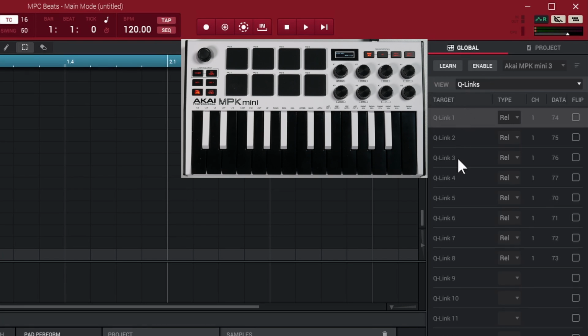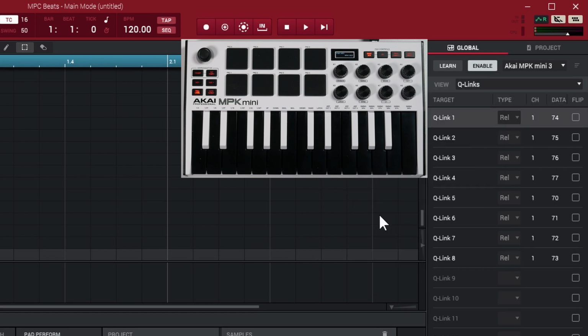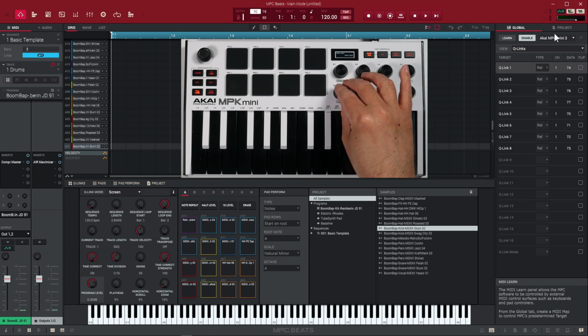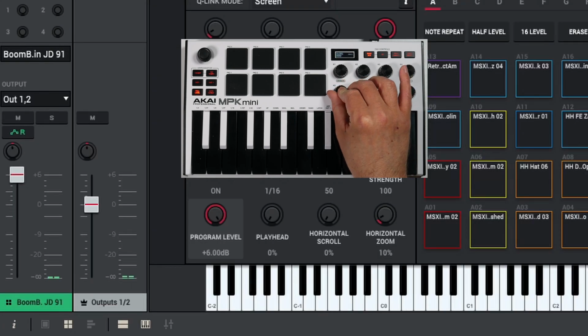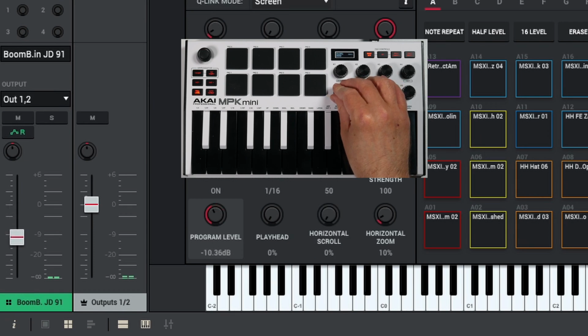Now look down here, all of these are grayed out, but when I click Enable, it turns them on, okay? Now right here, since I am using the MPK Mini 3, I need to make sure that I go to Factory and MPK Mini 3. You can select it right there. And once I do that, I should be able to use the Q-Links, okay? So I'm going to turn this particular knob on the controller and it's going to control the program level. And you can see the program level is indeed changing when I turn that knob.